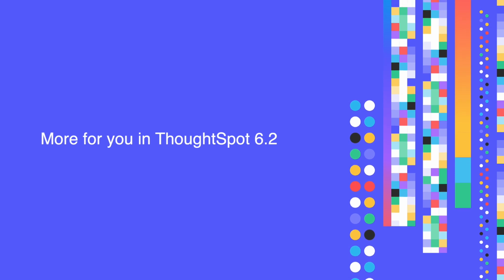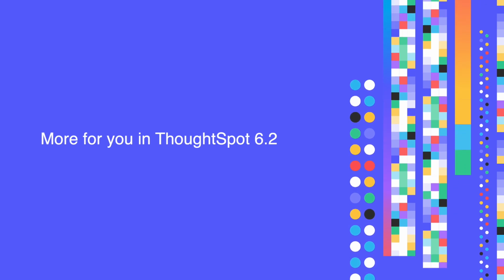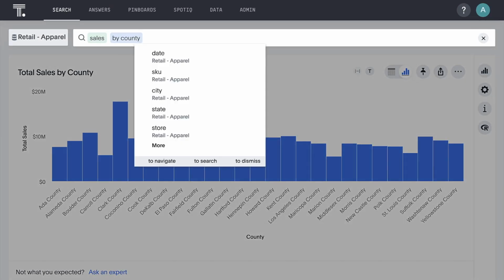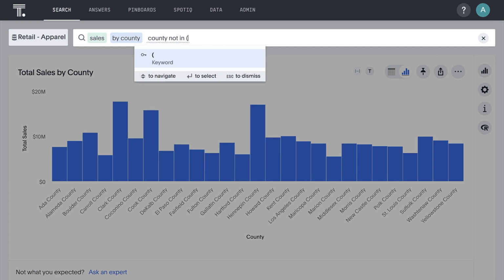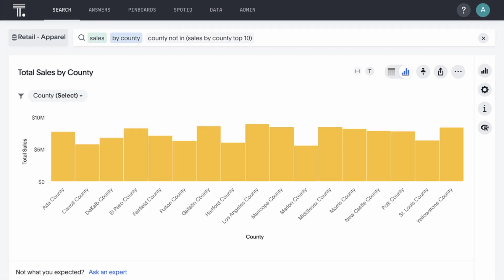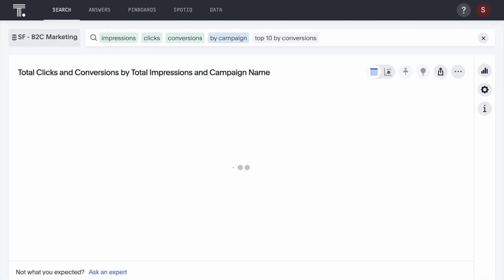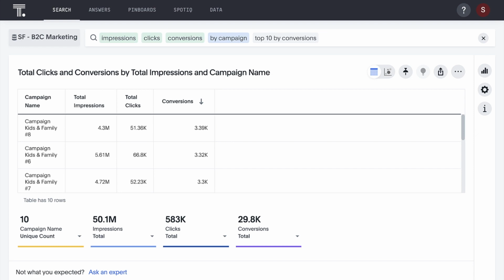All throughout ThoughtSpot, you'll find new features and enhancements to improve your analytics experience. In the search bar, the powerful "not in" keyword gives you the ability to ask complex questions that would traditionally require lines and lines of code and multiple queries. And the top results sorter makes it easy to rank and sort on multiple columns.